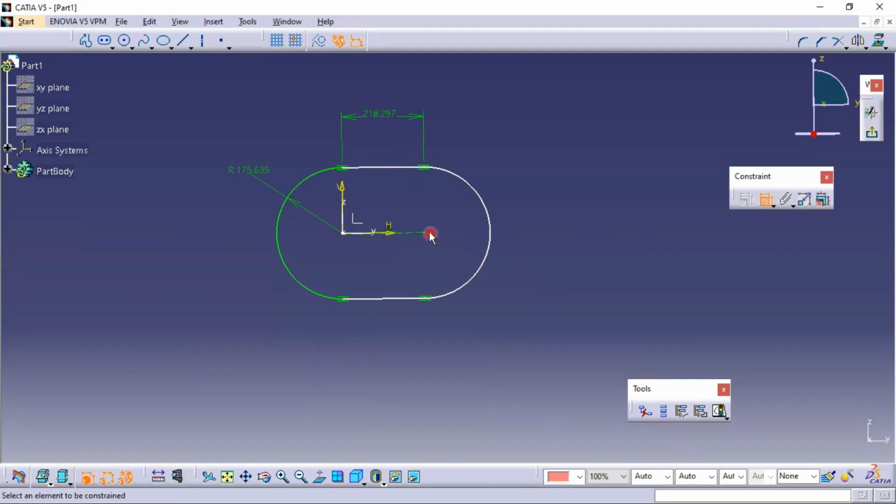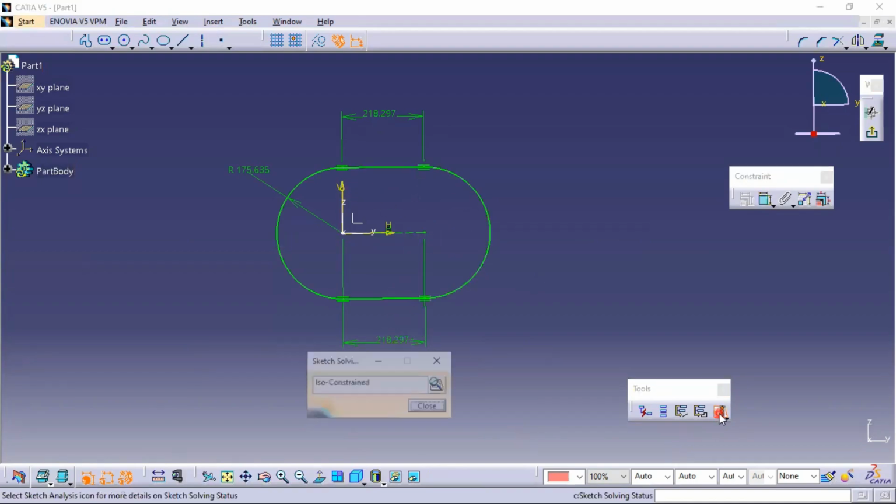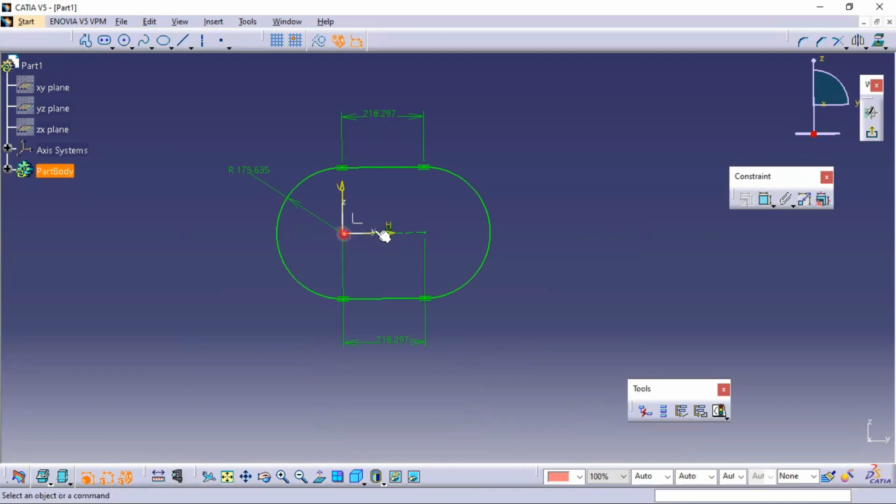Now we need to give the two endpoints, from this endpoint the vertical distance. It is iso-constraint. Clear? Because this point is already coinciding with the horizontal and vertical axis. Is this clear? But the horizontal line is already there. It is already coincided, sir.